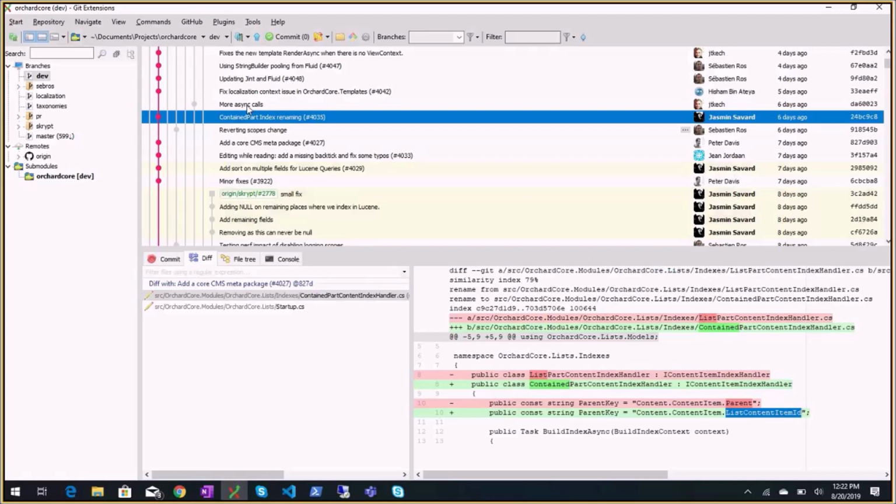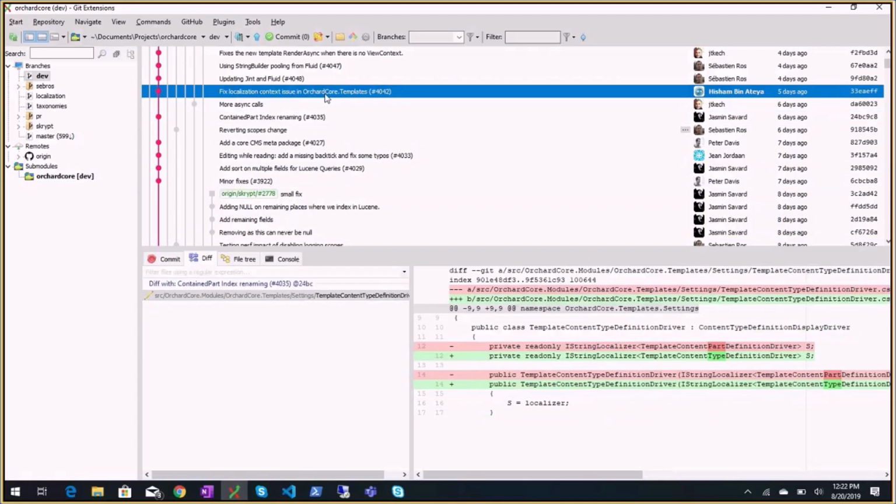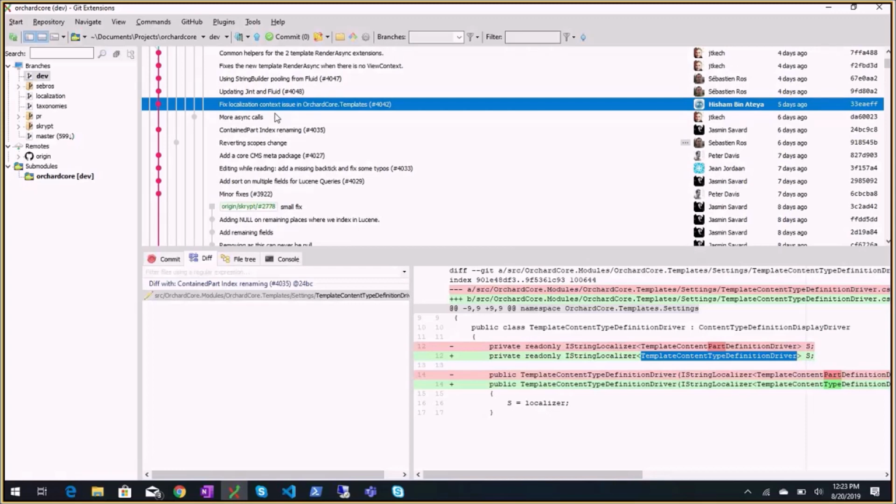Isham, fix localization context issue in OrchardCore.Templates. Yes, good catch. If we inject a service factory like IStringLocalizer, like ILogger, the class here is usually the same as the container one. And for localization, it's super important because it will drive what string we take. So if we make a mistake here, it won't be able to find the correct translation. If you use a logger, it will work. You just won't be able to change the logging level for this class. But if you do it for the localization, it won't find the string. It's worse.